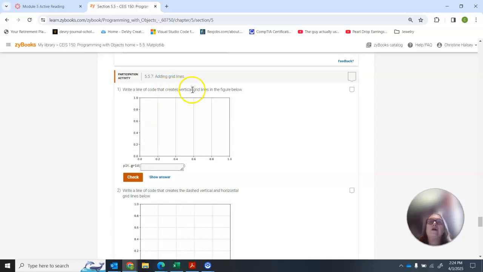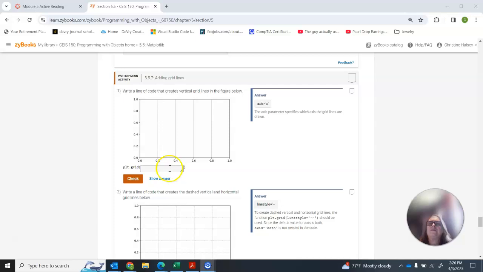Write a line of code that creates vertical grid lines on the figure below. So, okay, I was not finding any good examples here, so I just went with the show me. And it makes sense. Here our axis is x. Alright, so vertical grid lines in the figure below: axis equals x. This parameter specifies which axis the grid lines are drawn.